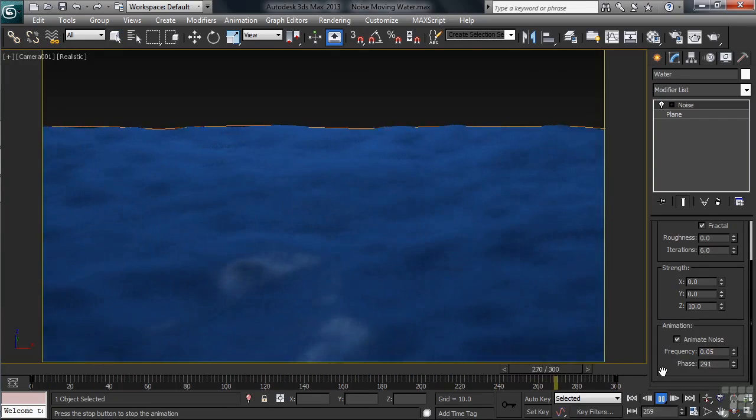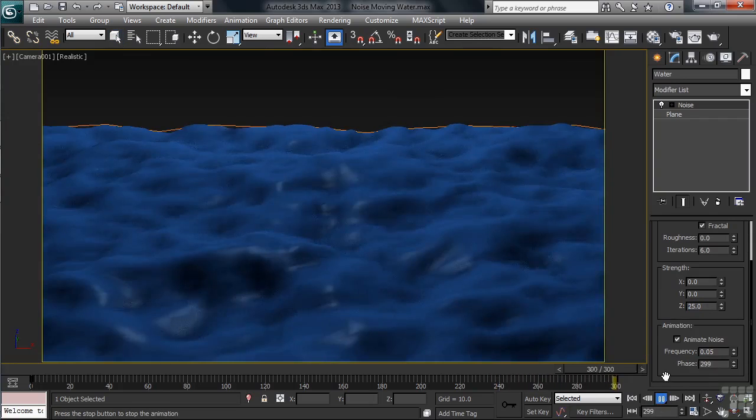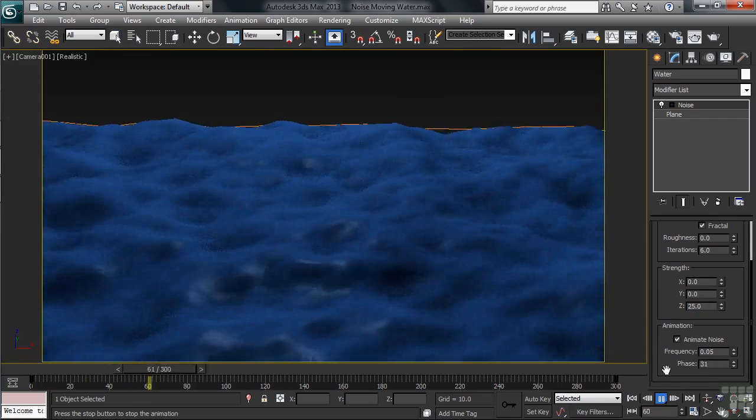If we wanted, let's say, a little bit bigger of a wave, all we'd have to do is increase the Z strength. Let's change that from its current setting of 10 up to 25. Playing things through, you now see the difference that's made.